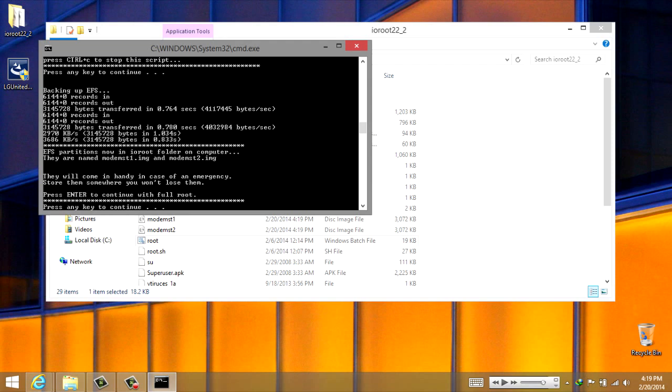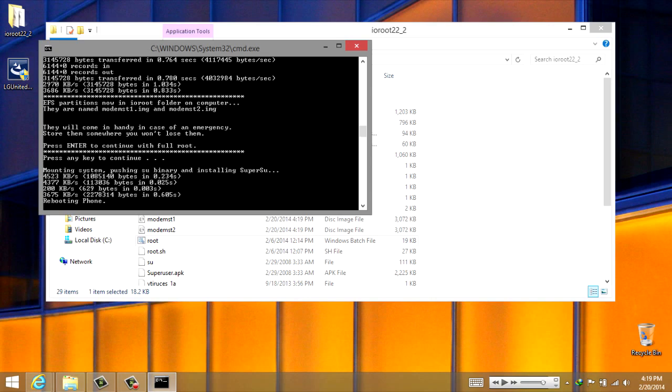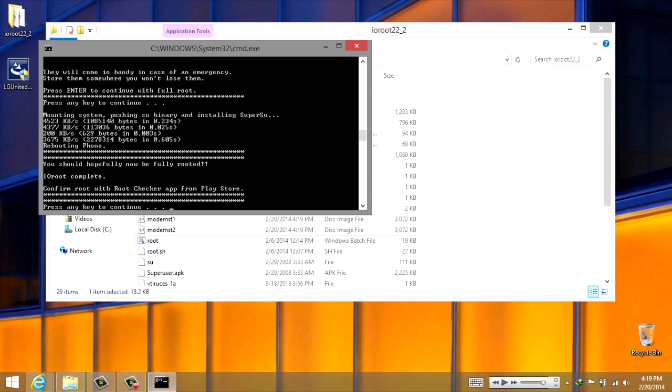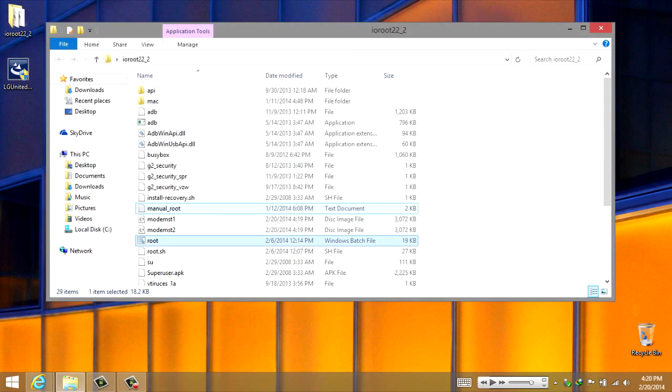I'm going to tell you this does void your warranty and whatnot, but you can always restore it back to factory, back to stock. So I'm going to go ahead and hit enter. And then it's going to reboot. It says confirm with the app checker, so it's telling you to use your root checker app from the Play Store. Then you're just going to go ahead and hit continue, and then it's going to exit.